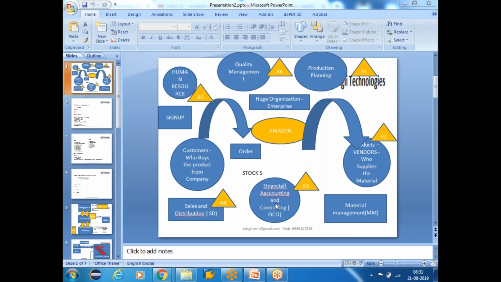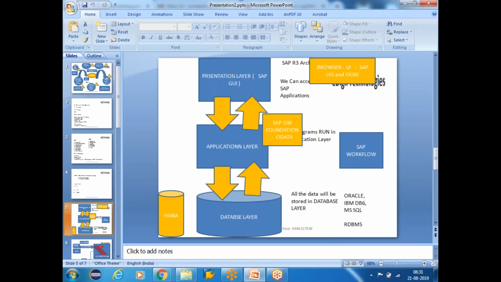Not only is this one example, but we have a lot of tight integration between all these resources and all these modules. That's one of SAP's strengths, and it also supports 26 plus languages. So this is my SAP architecture, and you can see this SAP architecture is a client server architecture, where I can have a presentation layer, an application layer and a database layer.